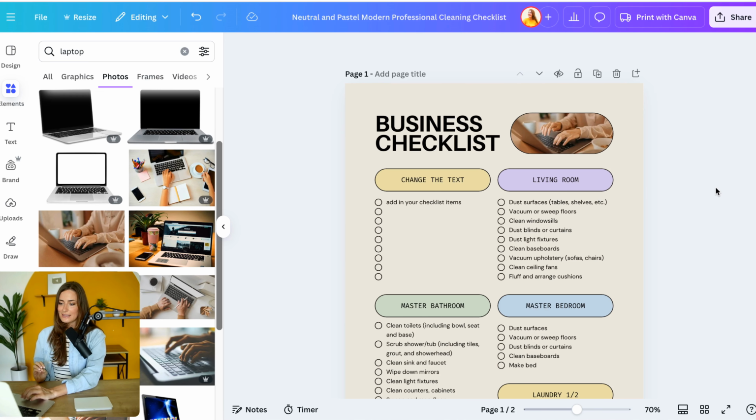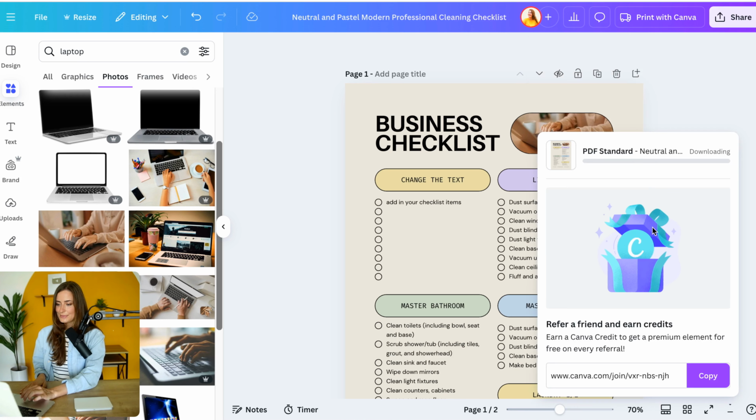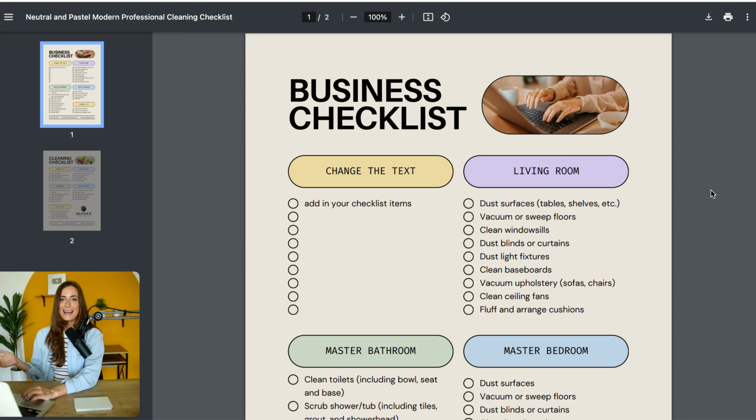Okay, now once you've customized it for your business, you're just going to click share, download, and you're going to download this as a PDF. So I always just do PDF standard, hit download, and then you're done, and somebody can go ahead and print that out. Now, if you wanted somebody to be able to click on each of these little bullets and be able to fill it in like a checklist, then you need one extra tool.